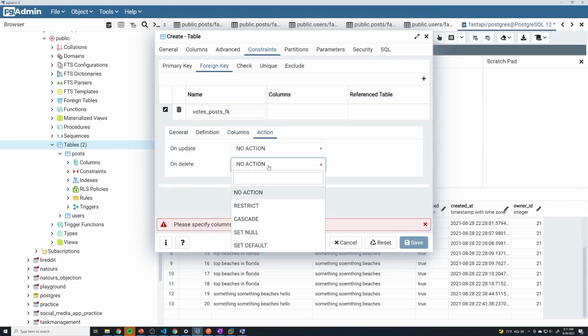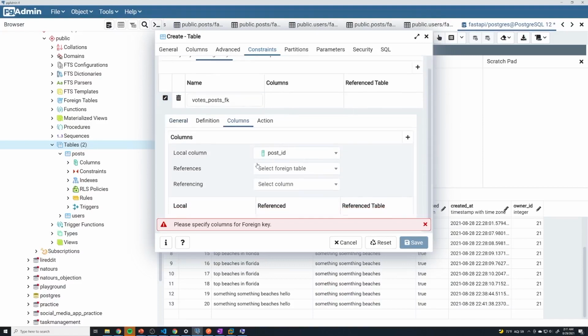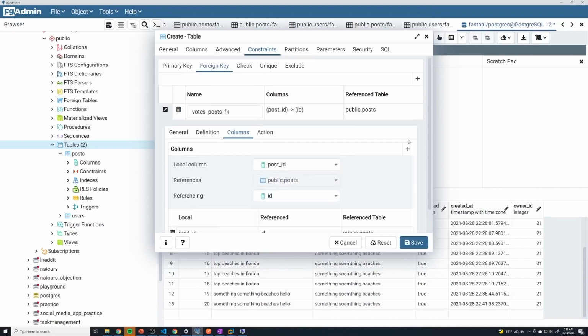And for action on delete, we're going to make sure it's set to cascade so that if the post gets deleted, we're going to delete this entry. And then we'll add that in there. Oh, it looks like it's got deleted. Let me just redo this. We'll add that. And so we've got that in there now. And that should be it for the first foreign key.